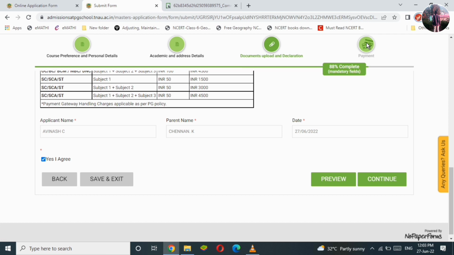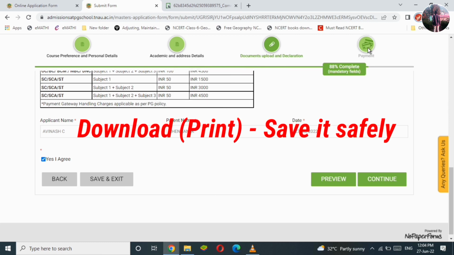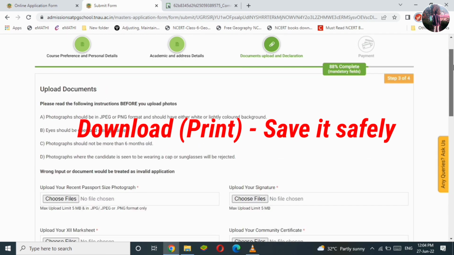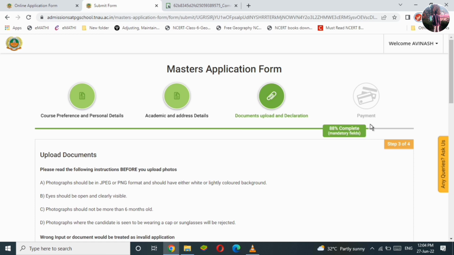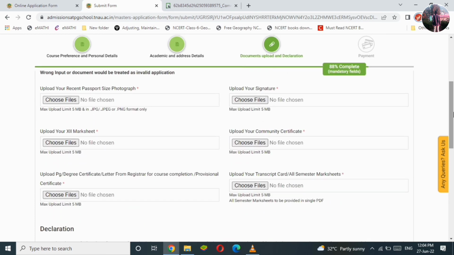You can pay through UPI, net banking or credit cards. After your payment, the download option will be shown. So download your application form and save it in a safe place. Also you will get a successful notification in email and through a mobile message.